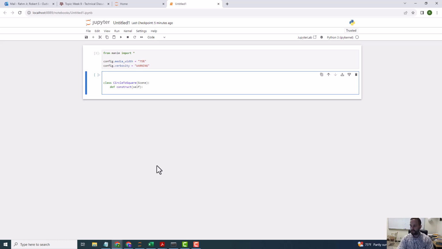And what we want to do is start with a blue circle that transforms smoothly into a green square. So there's going to be a blue circle and it's going to transform smoothly into a green square. That is, it's not just going to be a blue circle and then all of a sudden a green square. It's going to do a nice transformation from a blue circle into a green square.